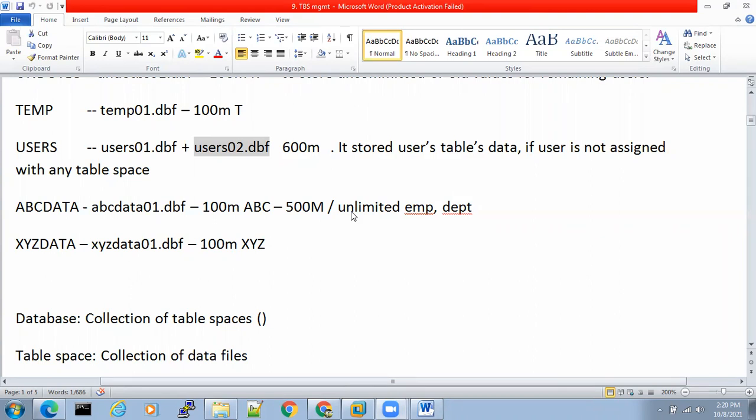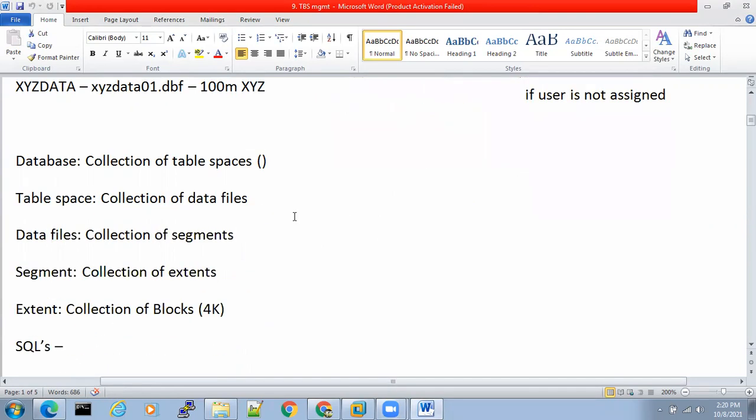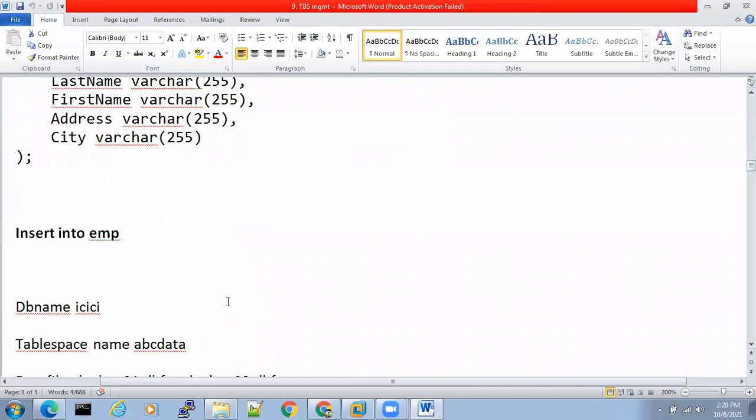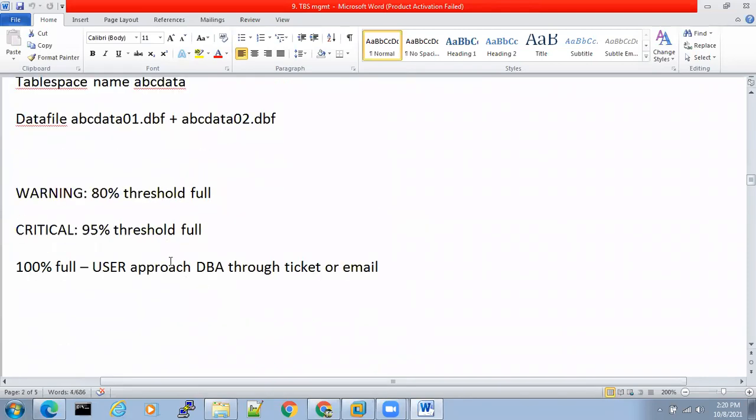Okay, fine. So that's about the table space. As I said, table space is a collection of data files. Data file is a collection of segments. Segment is a collection of extents. Extent is a collection of blocks. Wonderful.